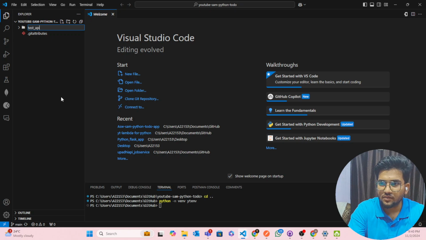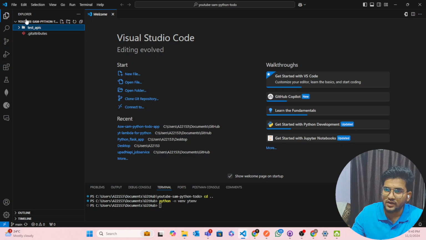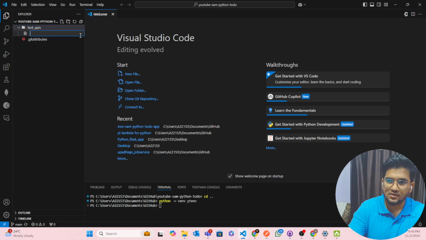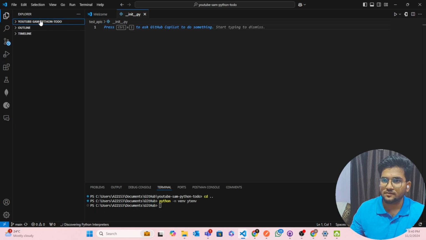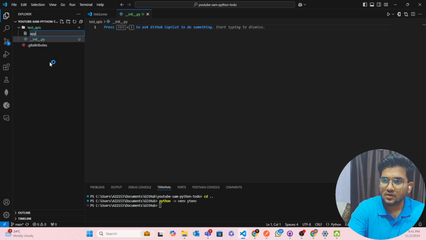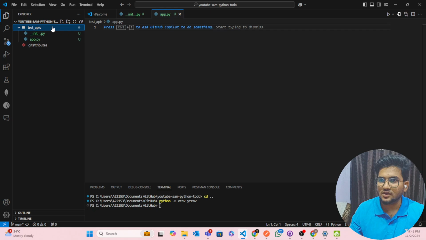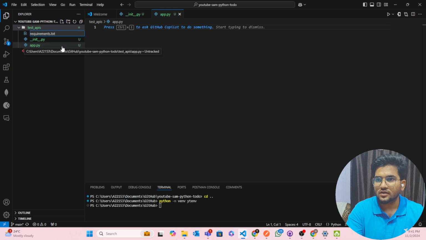Let's create one folder here. I will create test APIs, and in this we will write the APIs. If you want more folders, you can separate the logic according to different services. Inside this folder we need to create three files: first is __init__.py, another is app.py, and one more is requirements.txt.